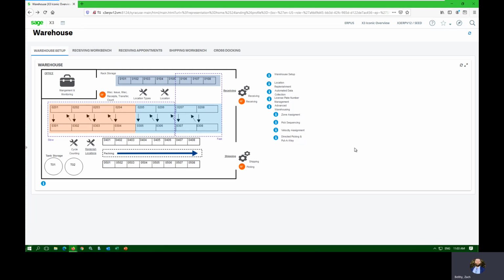We can also set velocity assignment. Now, this is really more of a reporting field in X3, but it can be captured at the location level. So if we've got locations that we house products that typically have pretty quick turns, we can set those as high moving velocity areas. Those are usually going to be more toward the front of the warehouse, closer to our docks. If we've got slower moving products that don't turn as quickly, we can designate those areas as slow moving areas, and those are typically going to be positioned more toward the back of the warehouse.